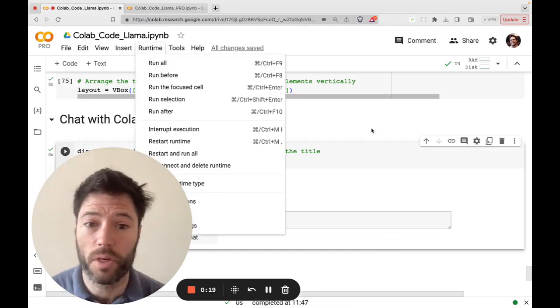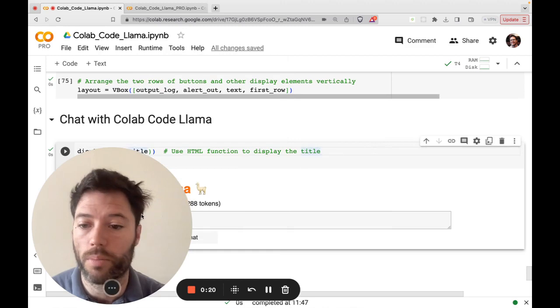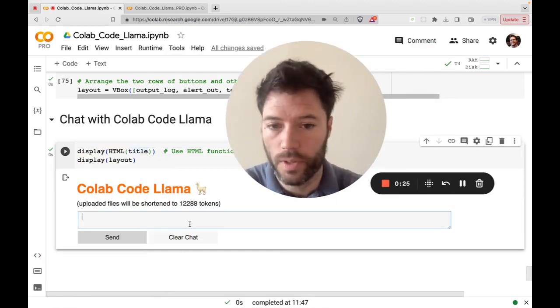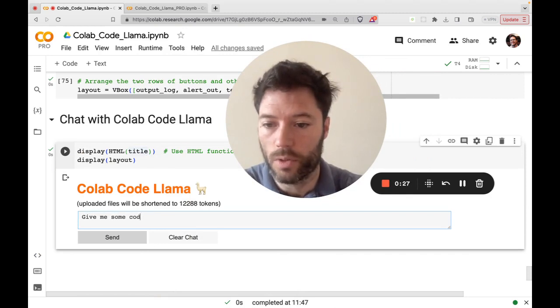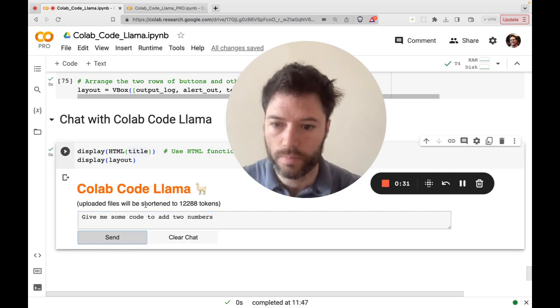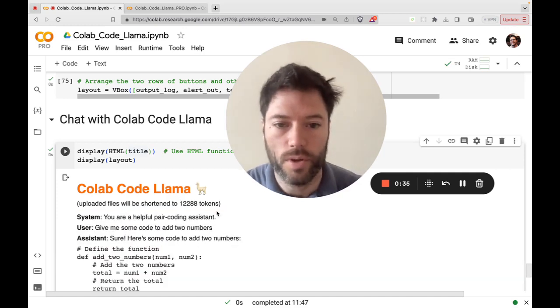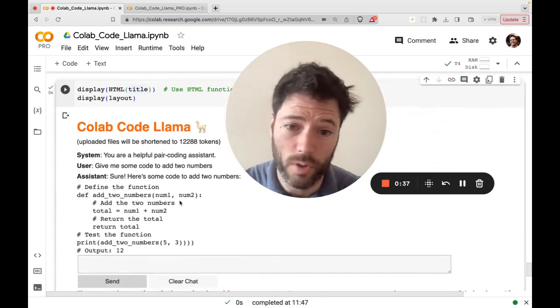That'll take about a minute or two to run, and you'll then see a box appear if you scroll right down to the bottom, where you can chat with Code Llama. Give me some code to add two numbers. This warning here is normal, so you should expect that. And here we have the code.